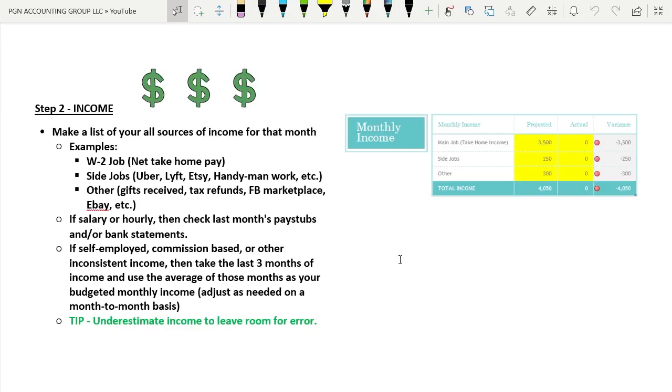Obviously, if you're salary and you know exactly what you're going to be bringing in net take home every single month because it's consistent, you don't really have to underestimate your income because you know. But if you're hourly and sometimes you get a lot of overtime, sometimes you don't, or you're self-employed or commission-based, and sometimes the months are great, sometimes they're not, go on the lower end. Even if the last 3 months averaged out to like $5,000 per month, maybe put $4,500 projected for that month, then it kind of leaves room for error.